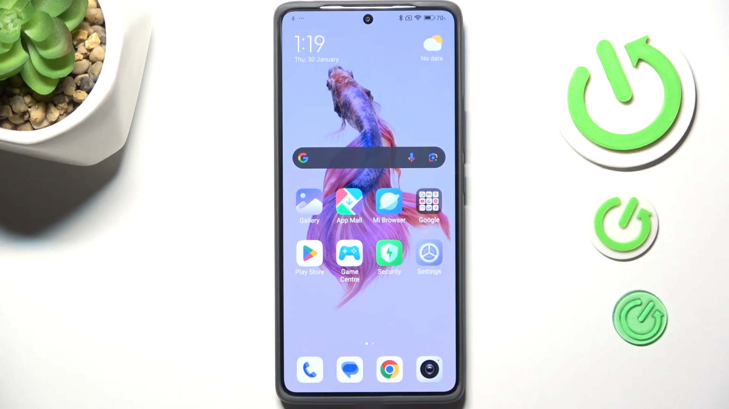Hi everyone, in front of me I've got Redmi Note 14 Pro, and let me share with you how to add or remove a Google account in this device.